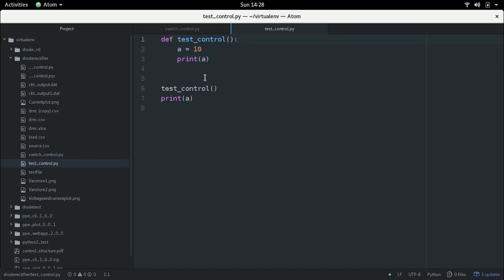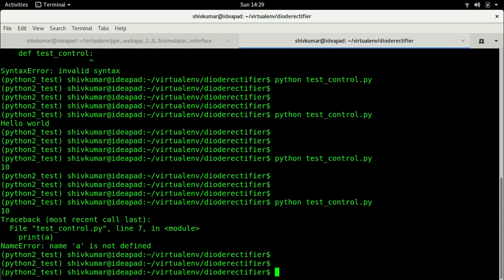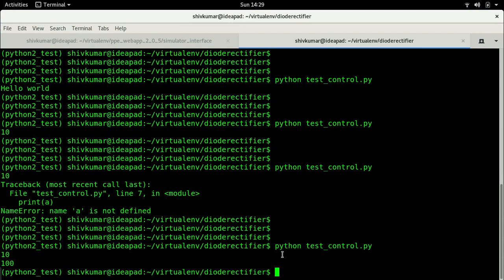Similarly, I could also define a outside. So I could say a is equal to 100. Alright. Now you might be a little confused. Which variable is it going to use? Let's go find out. And you see the error disappeared. But I now have two values of the variable a.